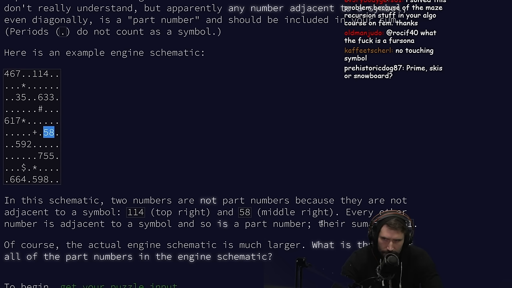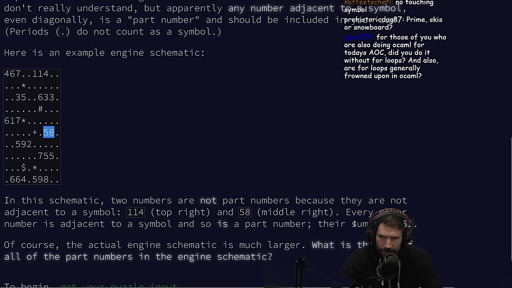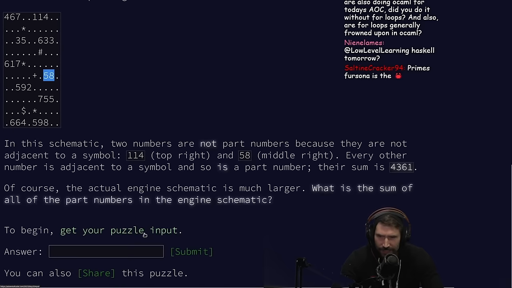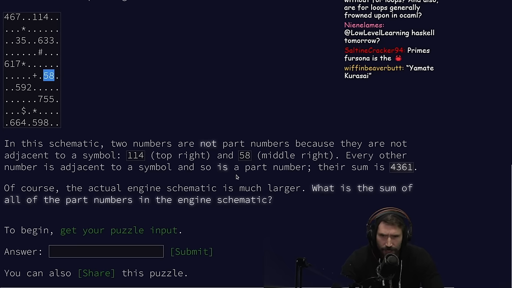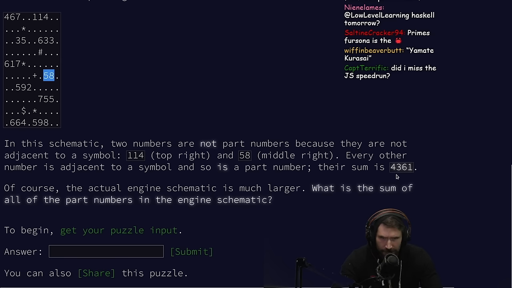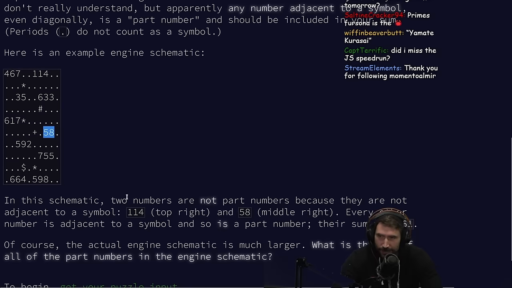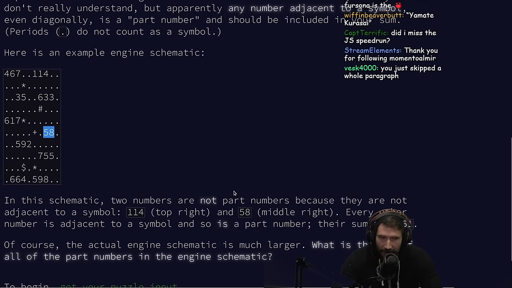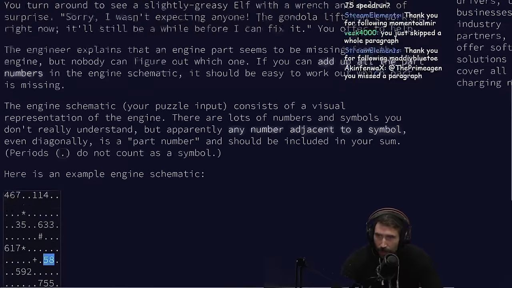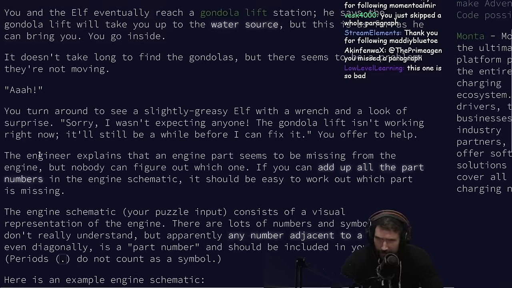Okay. I don't understand what they're saying. Okay, let's just find out. Hold on, let's just hear what they have to say. All right. Every other number is adjacent to a symbol, and so is a part number. Hold on. Dude, this is literally the worst explanation I've ever heard in my entire lifetime. Did I miss one? Did I miss something?